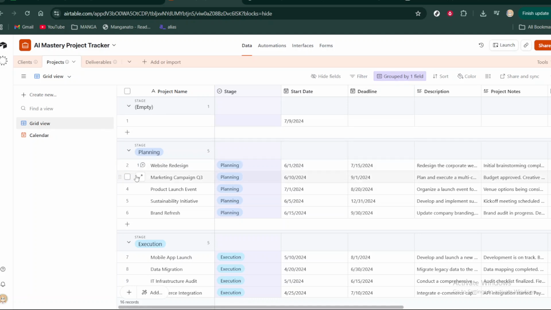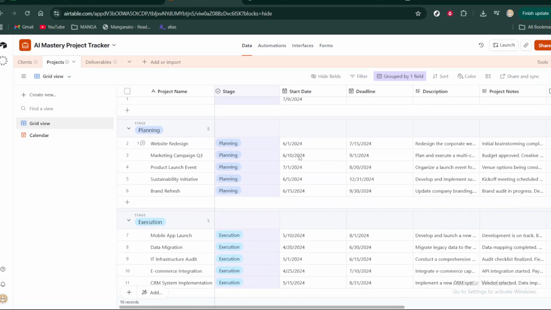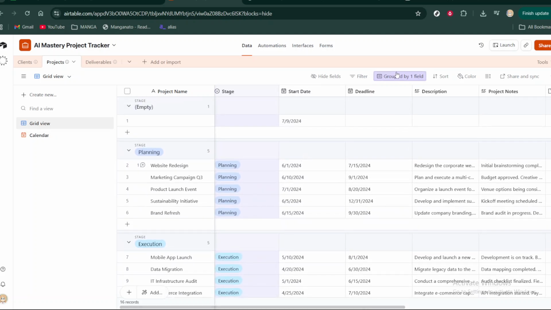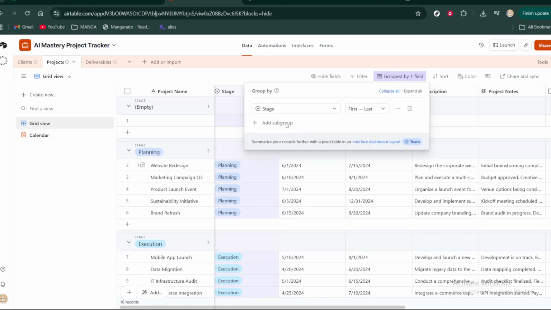After you pick a field, give Airtable a moment to organize the records into groups. For small tables, this happens almost instantly. For larger datasets, you might see a brief loading indicator while Airtable rearranges everything behind the scenes. Once your groups appear, you can expand or collapse them as needed to focus on what matters most.